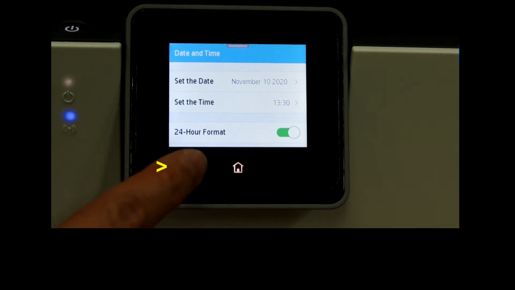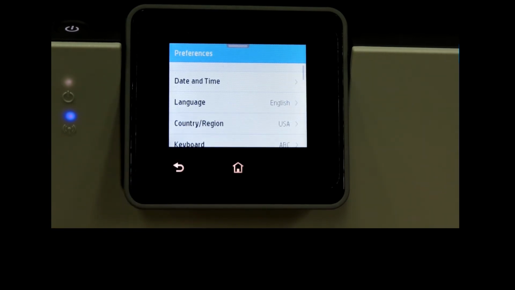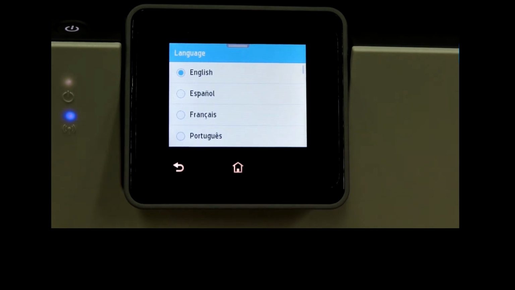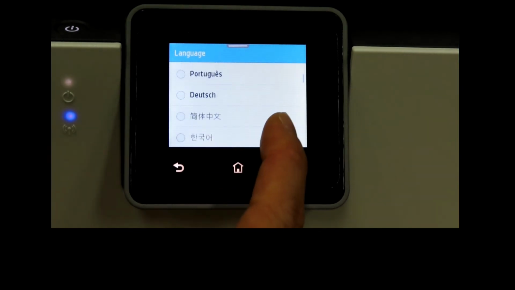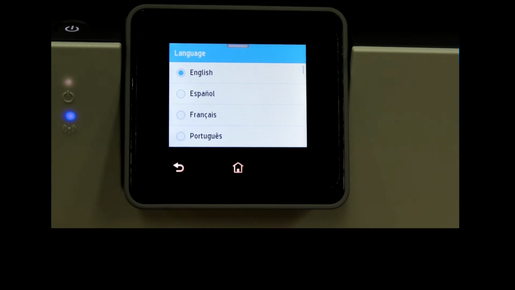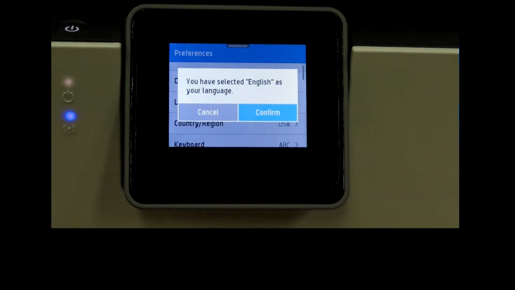Let's go back. We can now select the language as well. Select Language. So you can choose from the list of languages over here. We'll leave it as English. Confirm.